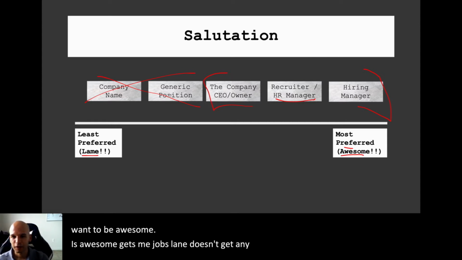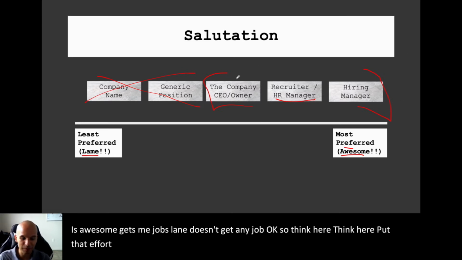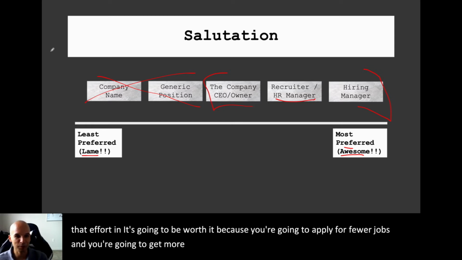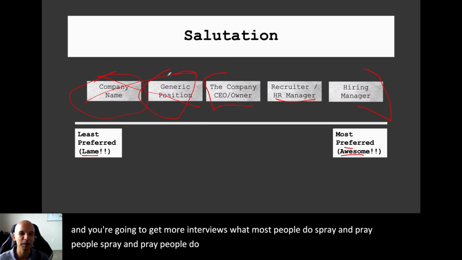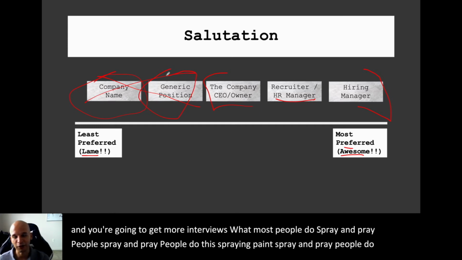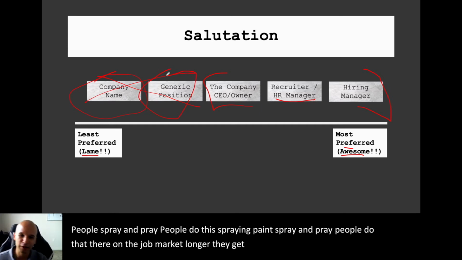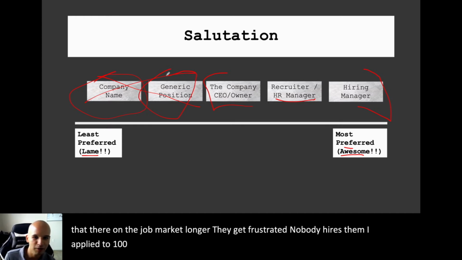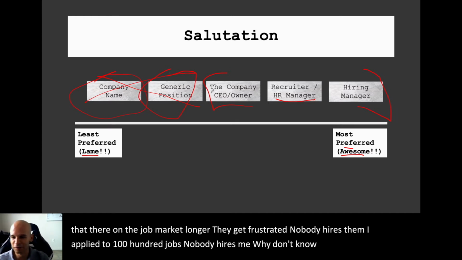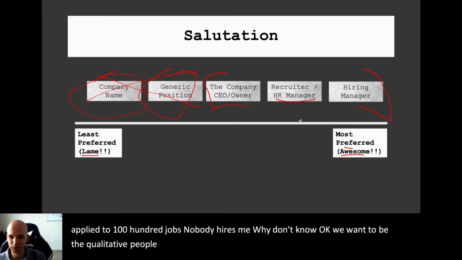Okay, so think here. Put that effort in. It's going to be worth it, because you're going to apply for fewer jobs and you're going to get more interviews. What most people do, spray and pray people do this. They're on the job market longer. They get frustrated. Nobody hires them. I applied to 100 jobs. Nobody hires me. Okay? We want to be the qualitative people. We apply to 5 jobs and we get 3 interviews. So much better.